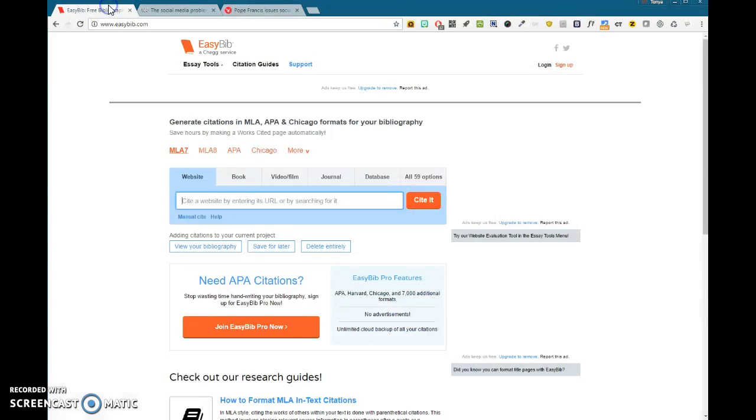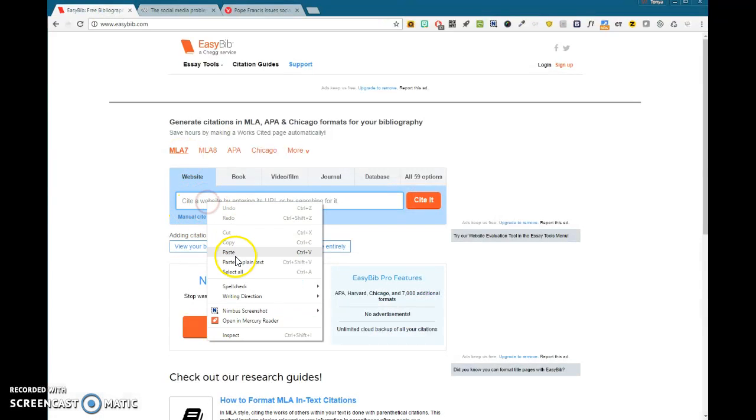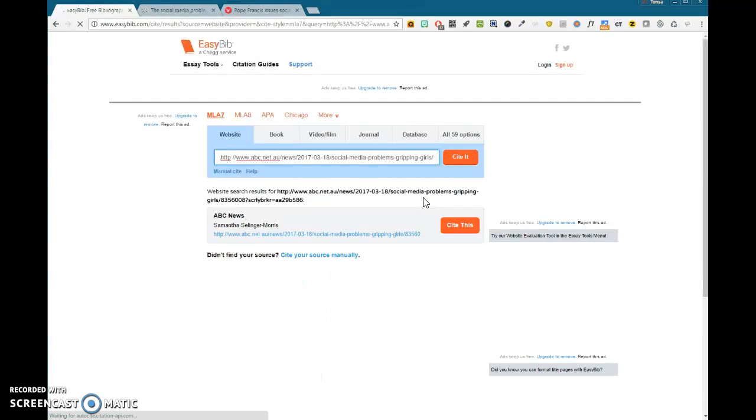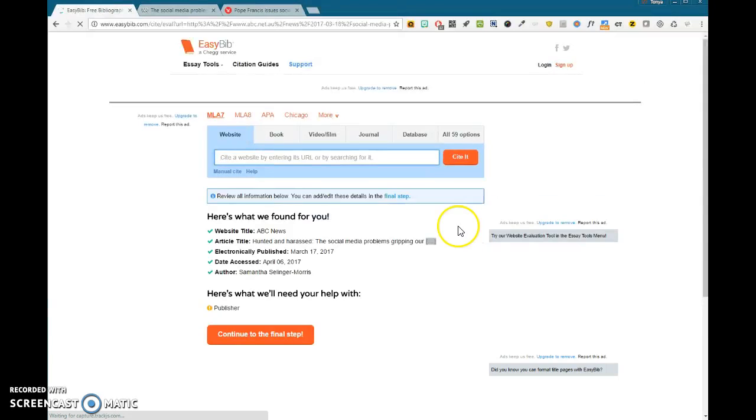So, all right, you're going to go to EasyBib. And you can just paste it in. It's a website, so be sure you're on website. Click cite it. It's going to gather information, and it'll try to find what it can. So it found some. So this is the article. That is the correct article. I'm going to click cite this.